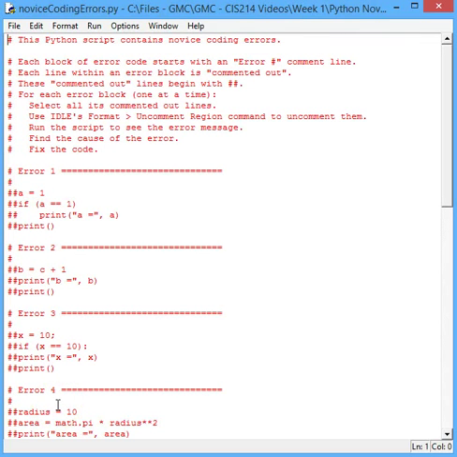This Python video illustrates common novice coding errors. This Python script has a number of coding errors in it. They're indicated with comment lines and a sequential error number. To illustrate the errors, we must uncomment out the lines that are commented out. Those are the lines with the double pound signs.